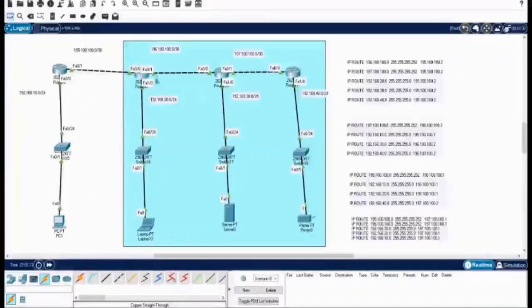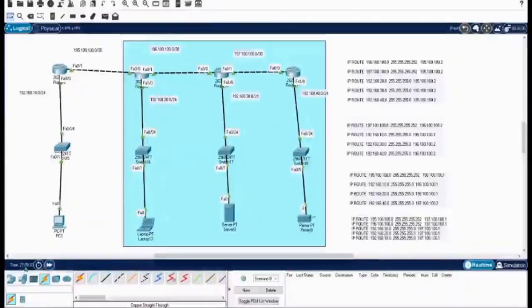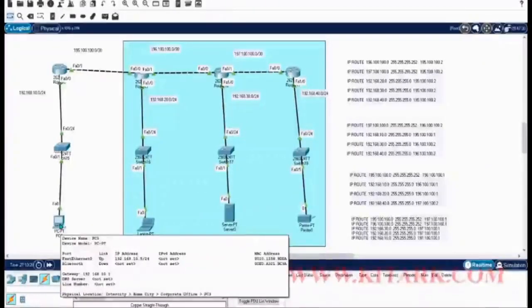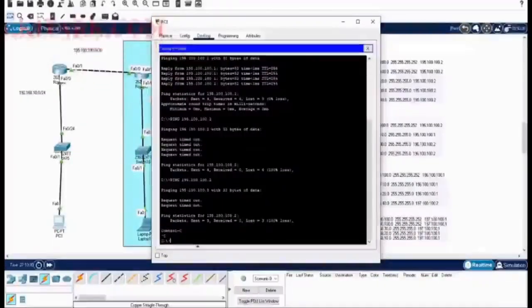Now you can ping anywhere in the network from PC1, and the same thing applies for all other devices, right? Let's check that now. Fast forward several times to see the updated routing configuration. Go to PC1, go to command prompt and ping the printer. Ping 192.168.40.5.